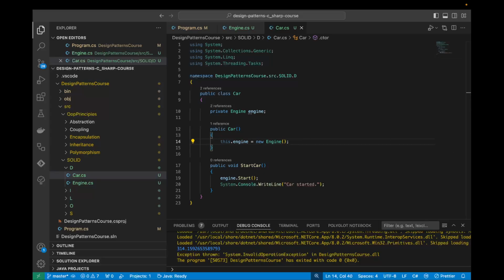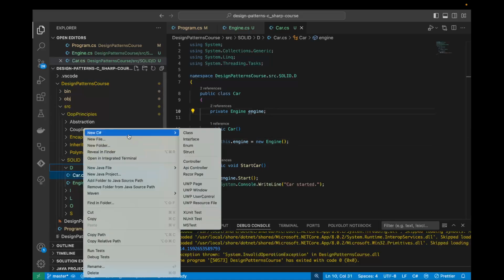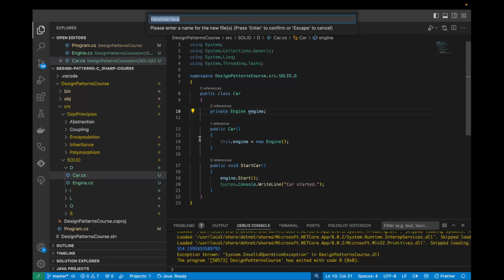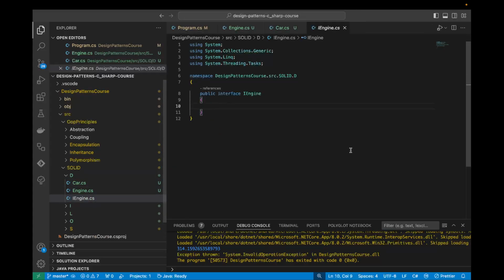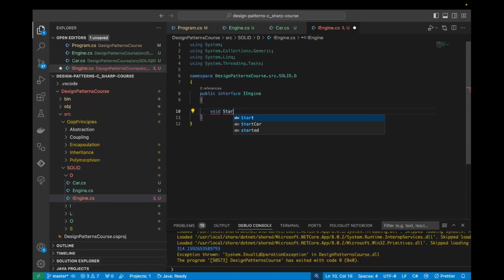So we can fix this to adhere to the dependency inversion principle. We can introduce an abstraction or an interface between car and engine, allowing car to depend on an abstraction instead of a concrete implementation. So let's come into our folder and create an interface called IEngine, and in here we're going to say that all engines should have a start method.